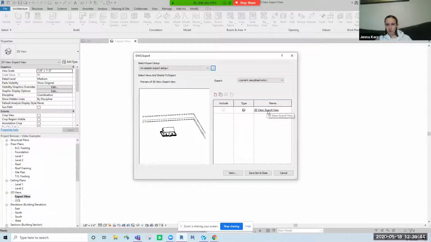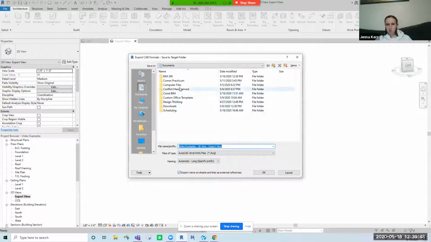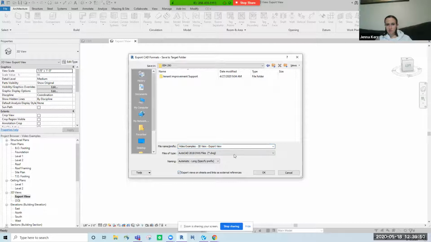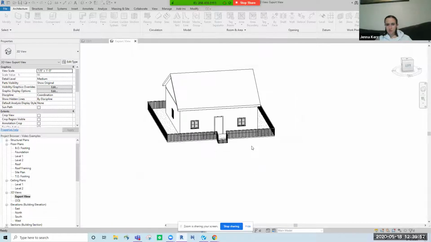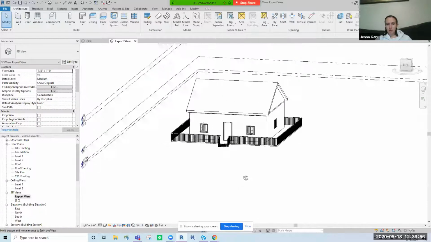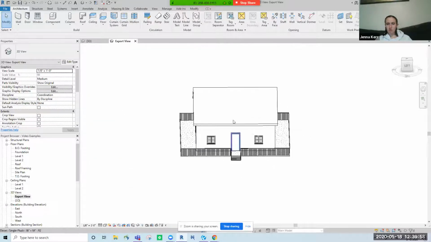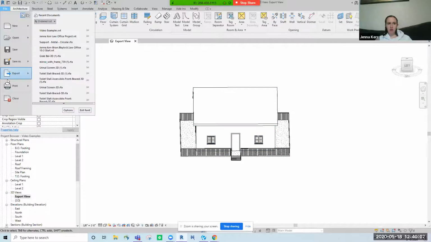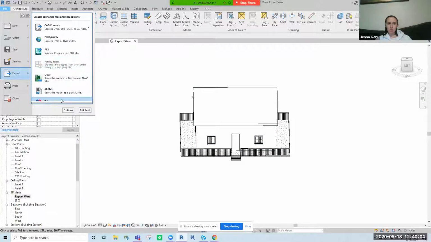Make sure it's your 3D view. Hit next. This is me saving it right there. And there you go. Nothing too difficult today. That is how you export files into either an NWC or DWG. But again, if you want to mess with the other exports, they're there for you.